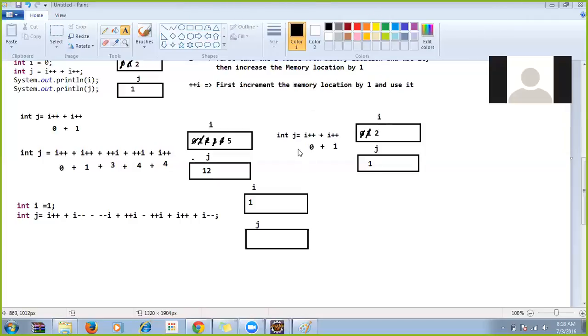Hey Dinesh. Okay, so the J value is 6, I value is 2. Sir, J value is 7. Oh, J value is 7, I value is 2. Yeah, super. We'll see right now.